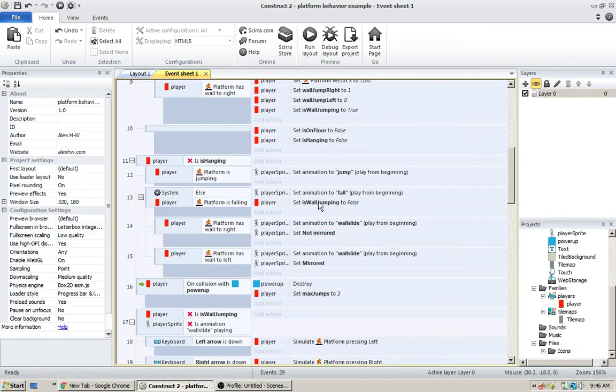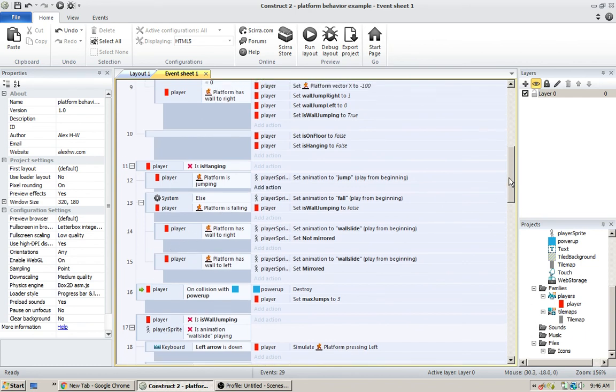Else is falling. Wall jump fall. Is platform right. Platform left. It's animation wall slide. I think what we can do is just: platform has wall to right.